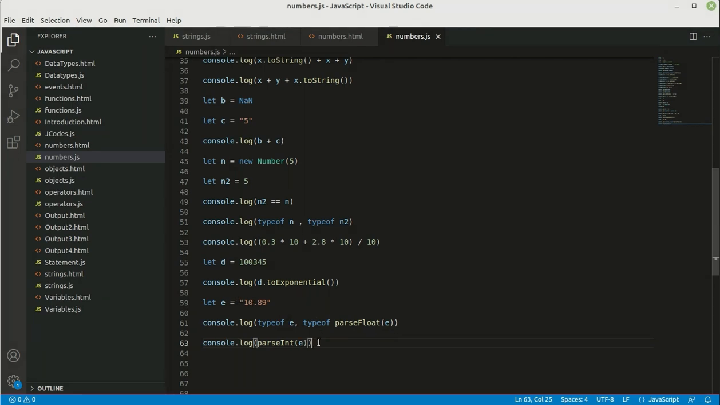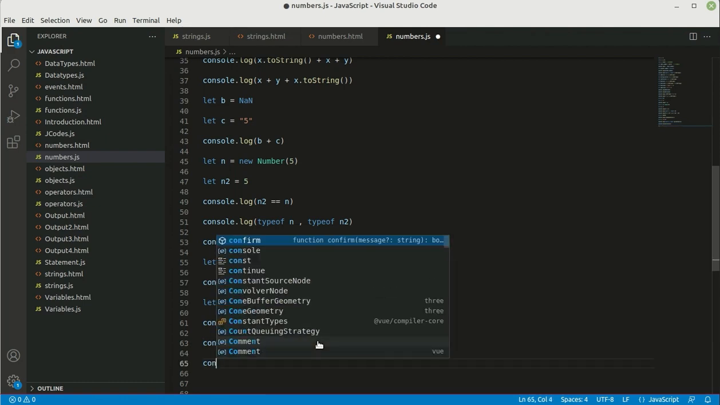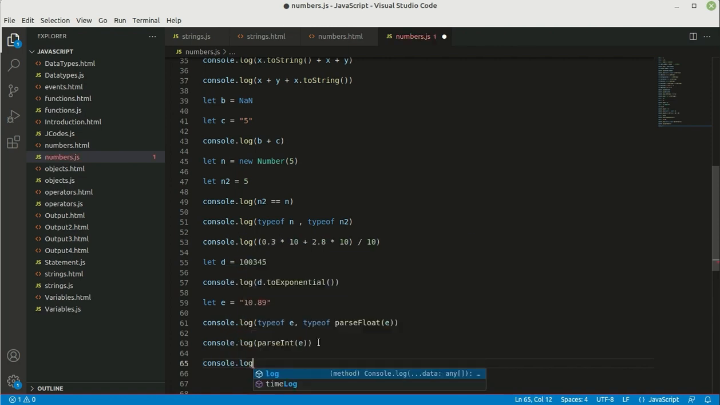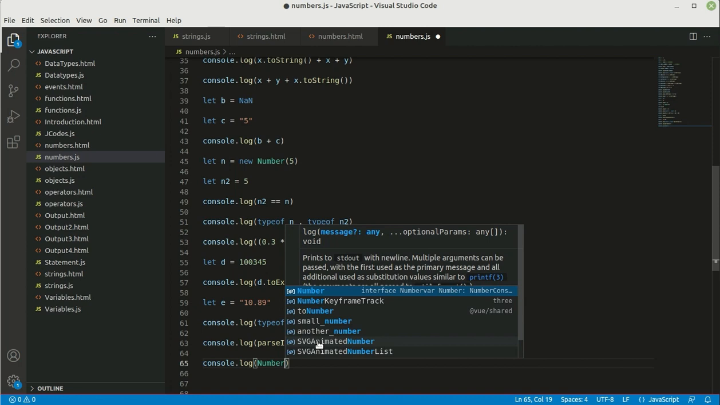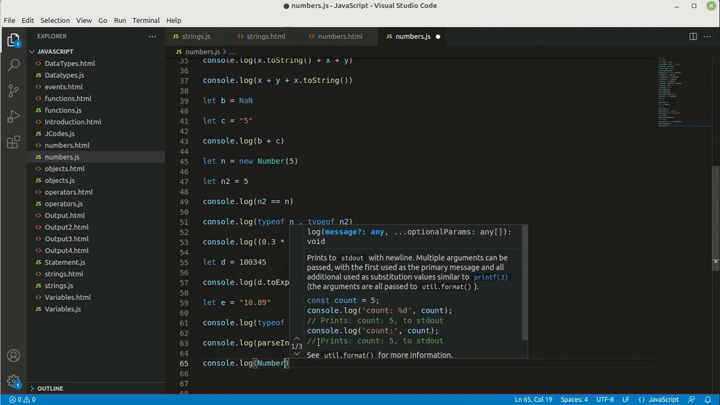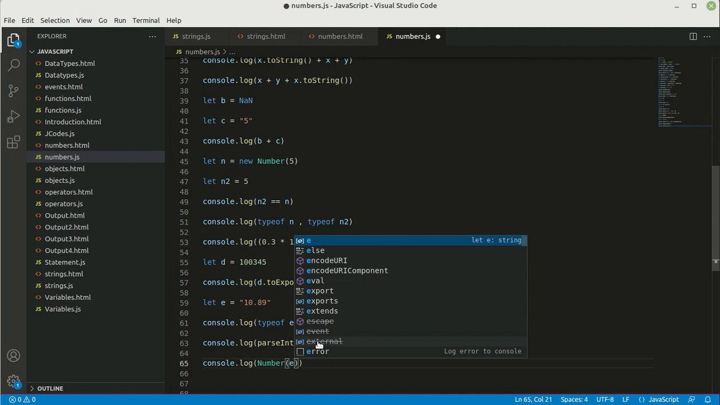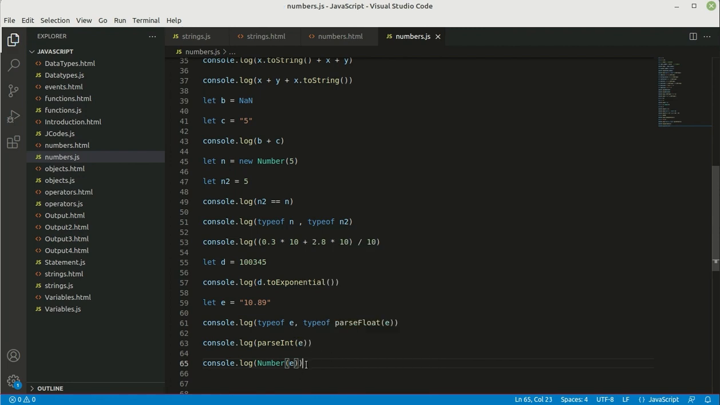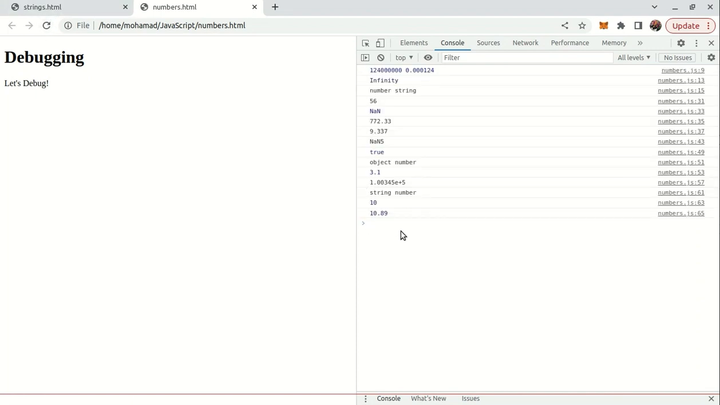There's also another function for converting into a number without considering whether we want it to be an integer or a float, and that is using Number. So console.log, and then we can write Number, and then we write our variable, which is most of the time a string, because there's no reason for converting a number into a number because it is already a number. So let's save this and refresh the page, look at the number. So it's 10.89, the number that used to exist here in the format of a number.